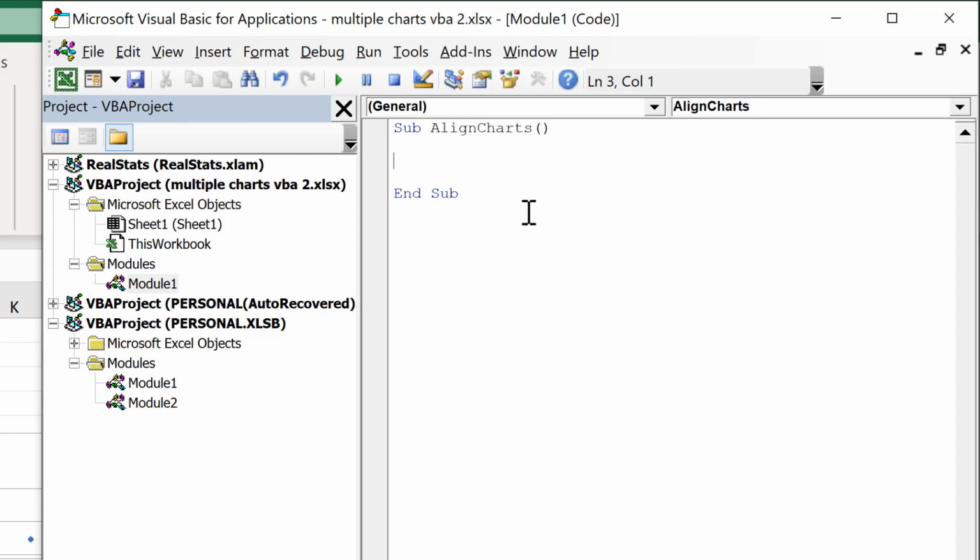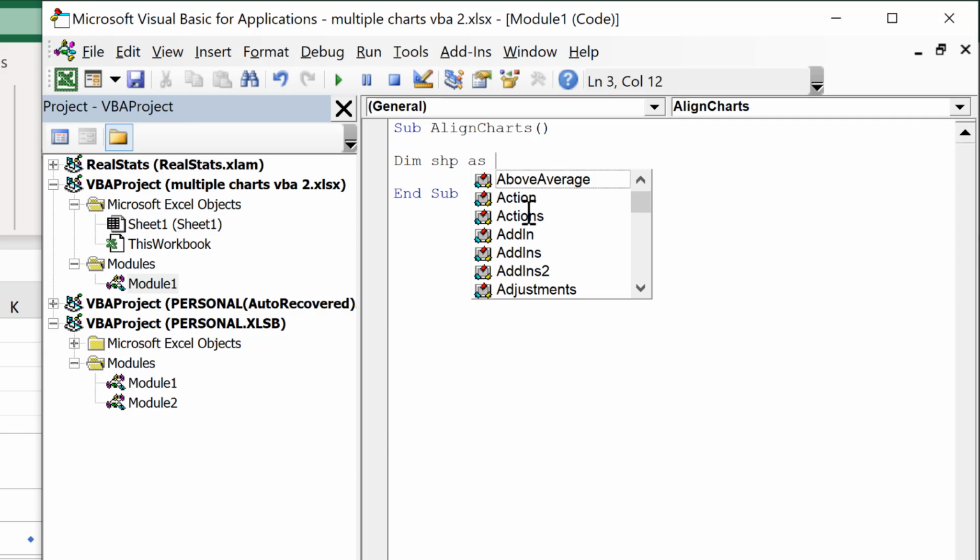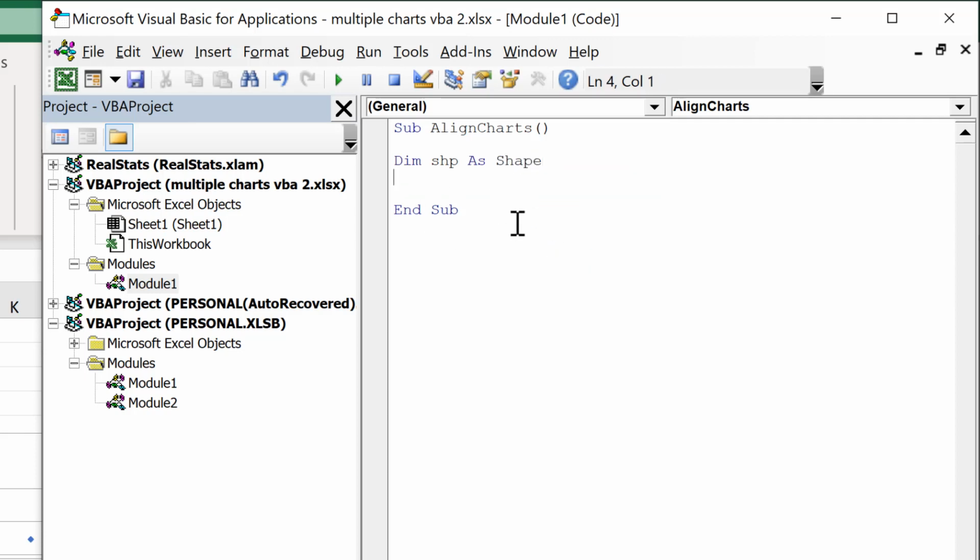Then the next step is to define all of the variables that we'll use. So we will define SHP as a shape, and charts are a type of shape, so these will be all of our charts. Then we will define Cnt as long, and I'm using Cnt to stand for count, and we will be using this to count all of the charts that we have. And long is just a type of number, but it can only be whole numbers because we're counting the number of charts we have, and you can't have half a chart.